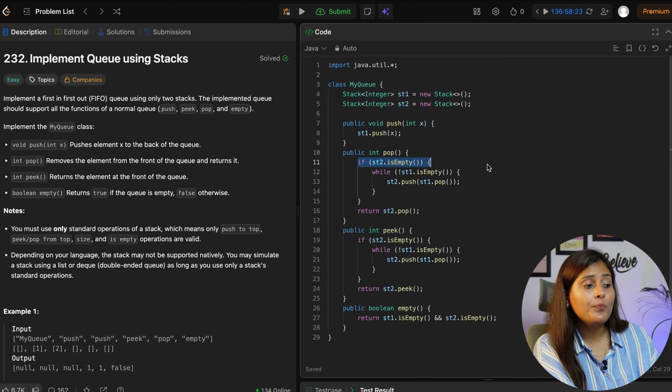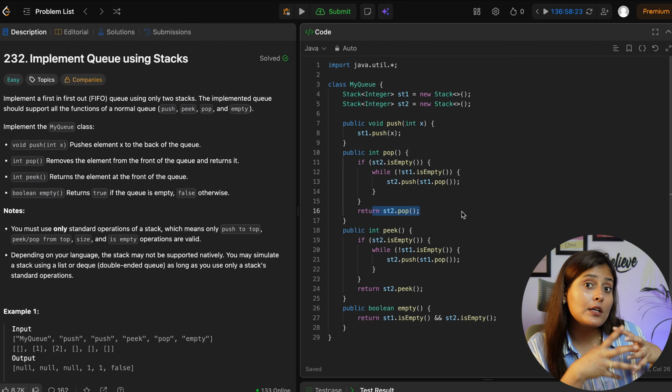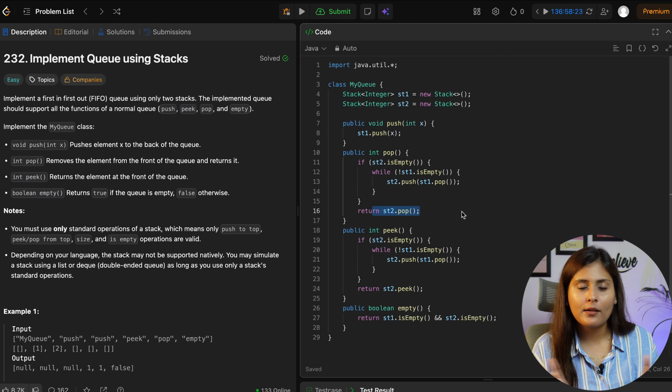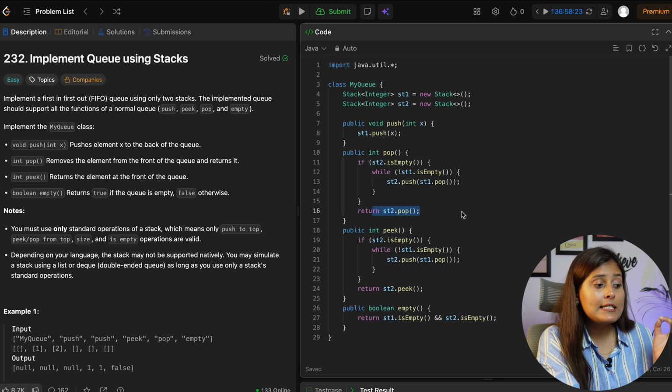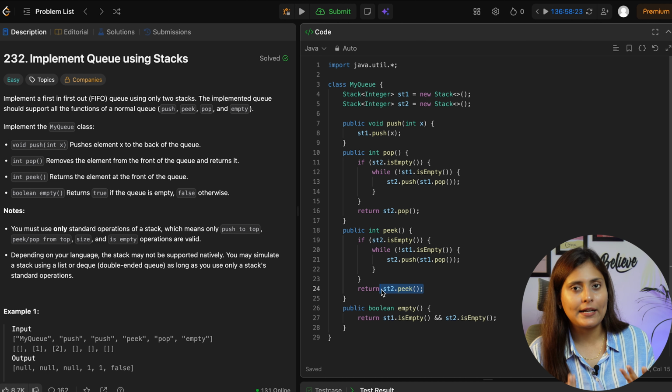Pop or peek, because in both cases you have to check the top element, correct? So now for pop, first you will check if your stack 2 is empty, then only you will bring every element from stack 1 and push it in stack 2. Otherwise, if your stack 2 is not empty, you can simply read the very top value from the stack, meaning O(1) time complexity. Same you will do for peek, but instead of removing the top element, you will simply check it.